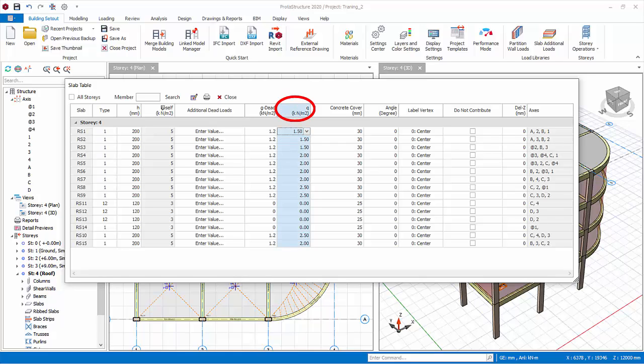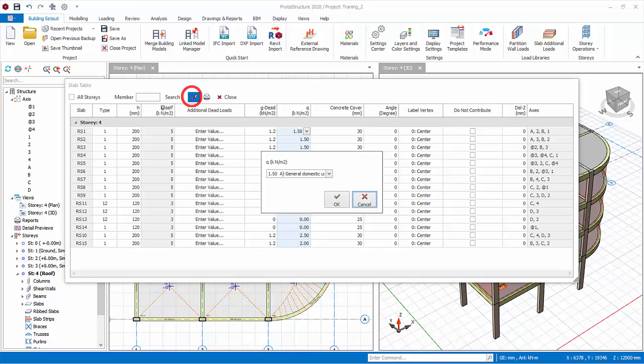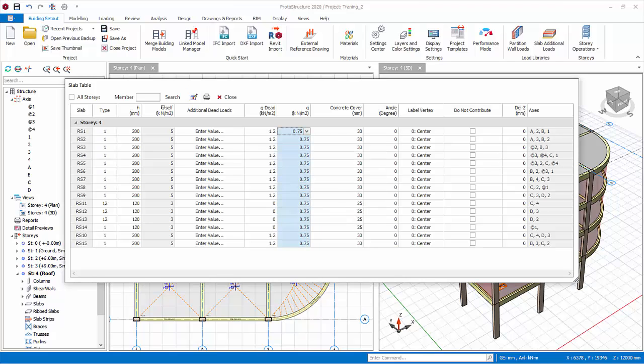Click on the header Q, Imposed Load. The entire column will be highlighted. Click Column-wise Edit icon at the top. Enter 0.75 kilonewtons per meter square. Press Enter. All the slabs' imposed load values will be changed. Close the slab table.